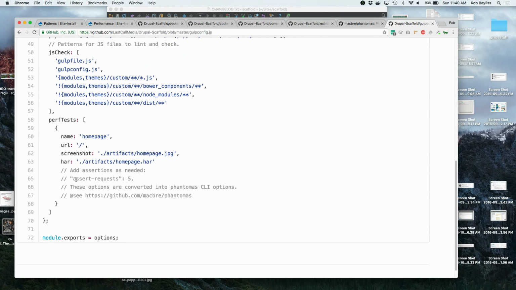And so you were asking about the performance budget before, and this would be to assert that there are only 5 requests on the home page. If there are more, this test will fail. So when we run gulp test and it runs Behat and Phantomas, it'll check against those metrics that are set there.